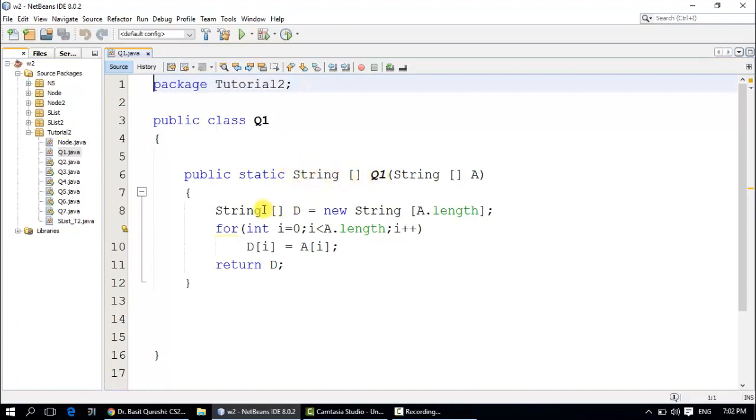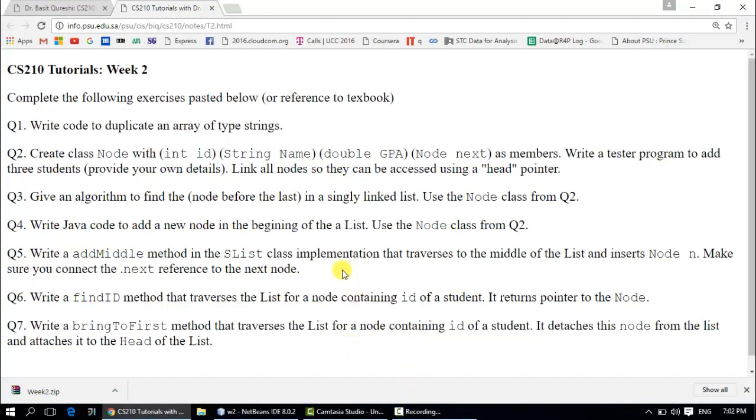A simple method: you create an array D of type strings. We receive an array of type strings, which we call A, as a parameter. So simply construct an array of type strings with a size equivalent to the size of the array A, and run a simple loop. You can copy every single element of the array A into array D. And at the end, we're going to return the newly created array. So that was simple enough. Let's go ahead and look at question number 2.